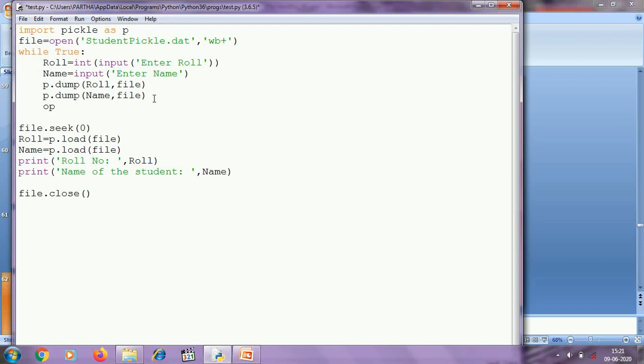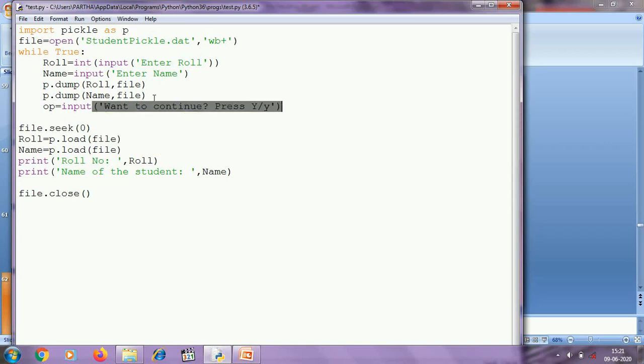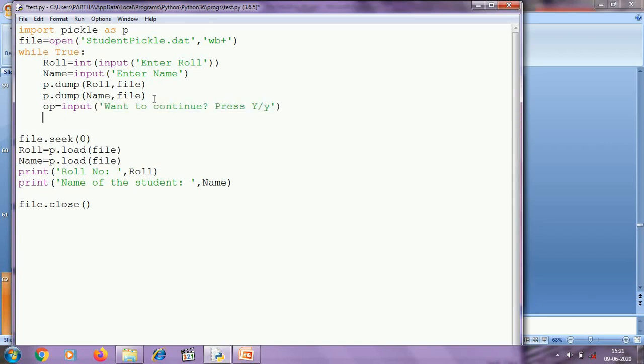Now I am asking the user to press capital Y or small y if he or she wants to continue, or wants to write another record to the file.